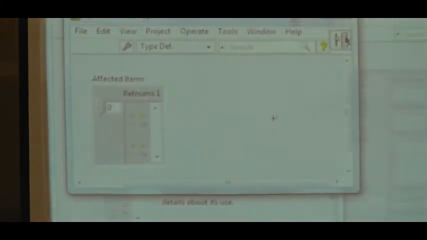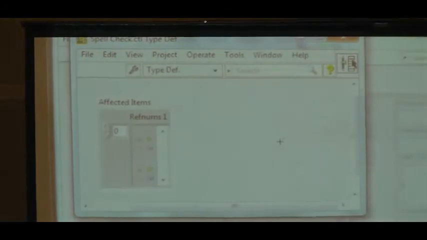And when I run the creator, it's going to create those three things I talked about before: the affected items type def, the builder VI, and the execute VI.